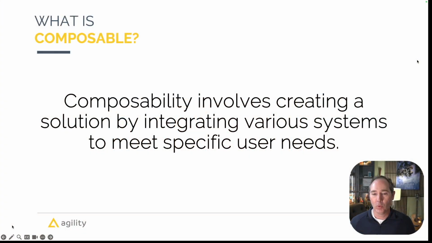It's really exciting. This is cutting edge stuff, and this is where a lot of industries are going. Let's dive in. So what is composable? Let's start with this very basic, very simple sentence. Composability involves creating a solution by integrating various systems to meet specific user needs. The user in this case is you.